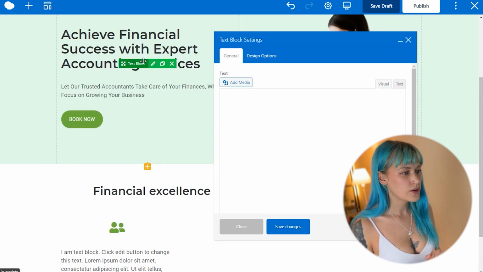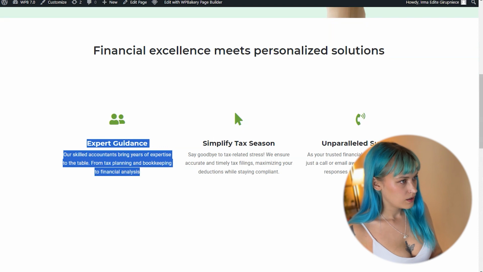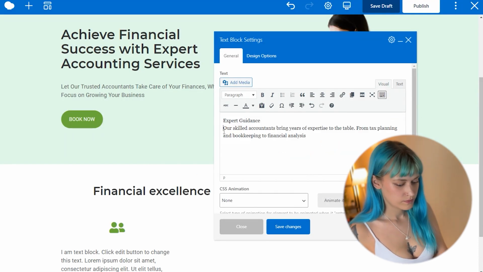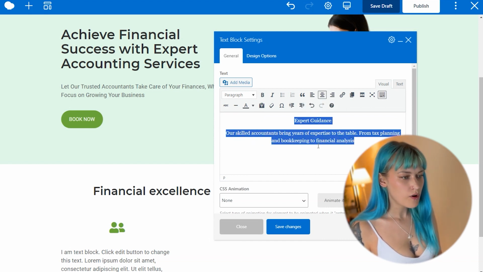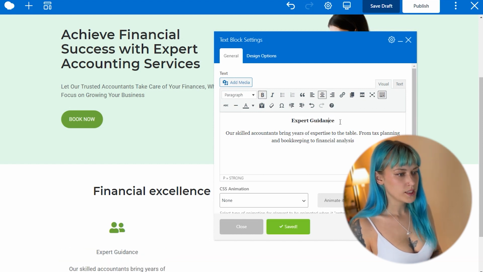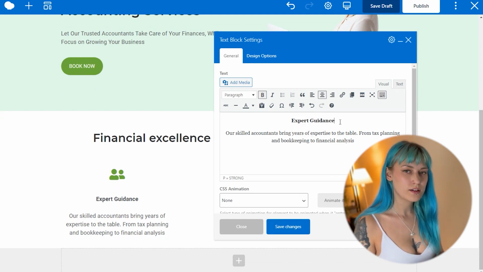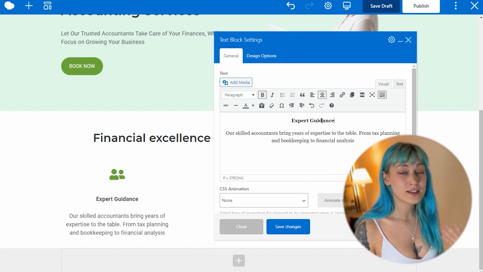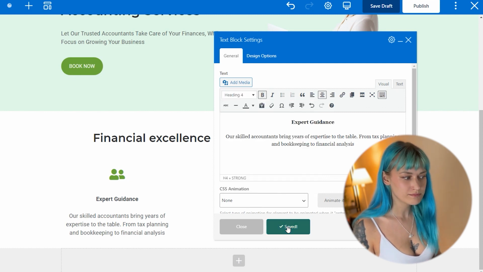Next, we need to add the text. Here we go. Okay, let's center all of this and bold it. So I want this particular text to be a little bigger. And there are a couple of ways to go about it. The easiest is always just choosing a different heading.